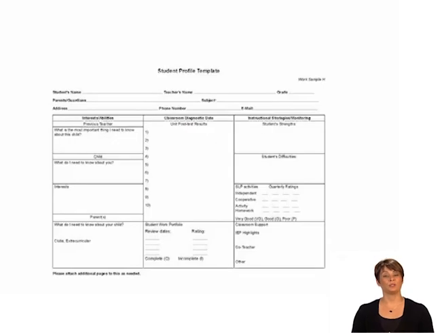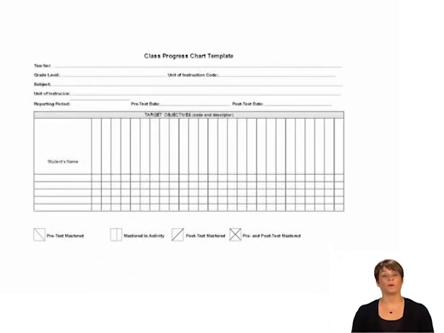Earlier, we reviewed the student profile, which provides and continues to build a comprehensive picture of the student over time. Here is another organizer that will track more immediate data, the progress toward mastery of specific target objectives within a unit of instruction. It's called a class progress chart. Let's take a look at it.